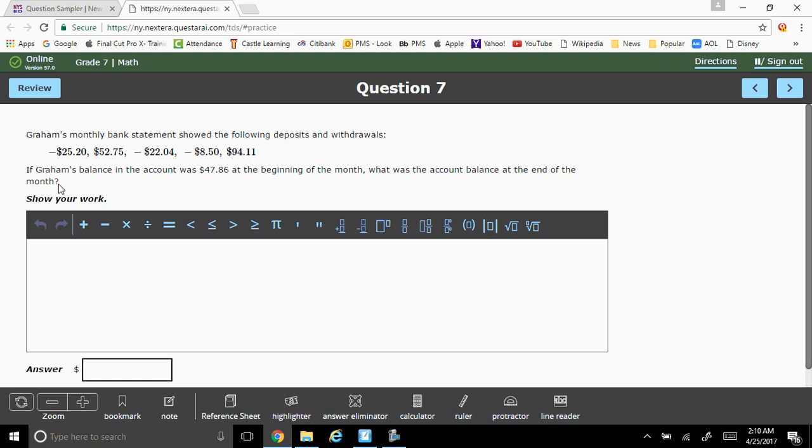So let's see what's going on. Graham's monthly bank statement showed the following deposits and withdrawals. So there's all the money he deposited and withdrew. If Graham's balance in the account was $47.86 at the beginning of the month, what was the account balance at the end of the month? Show your work. Now you're expected to type your work in here, so notice I clicked in here, and now I can start typing what I need to do.